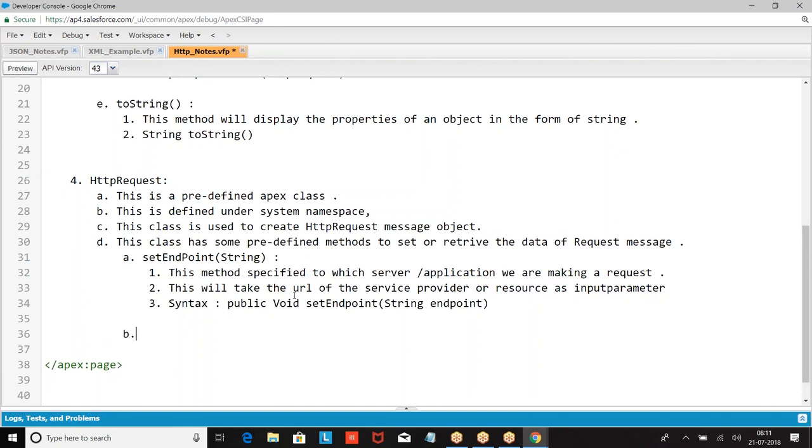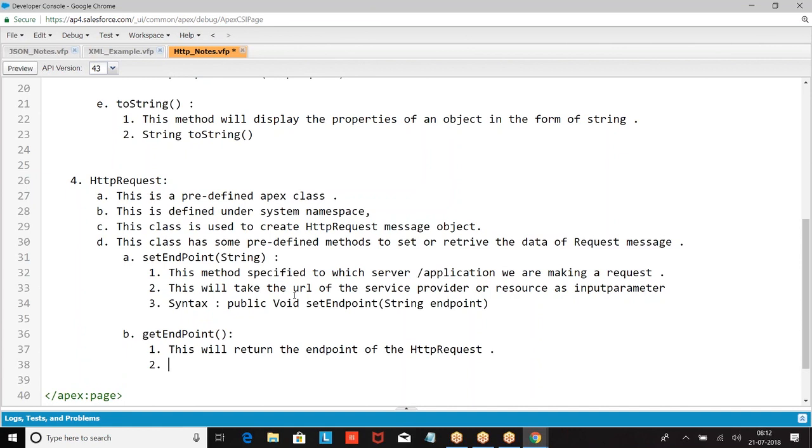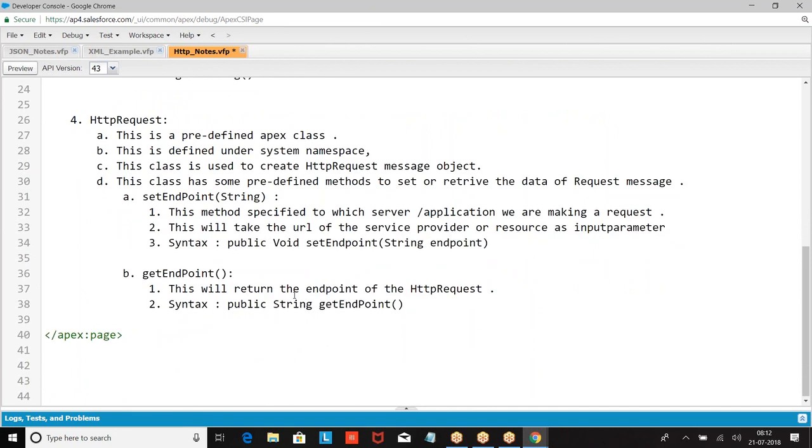The next one, getEndpoint. Whatever endpoint you have set, if you want to retrieve that, we say getEndpoint. This will return the endpoint of the HTTP request. For every set, we have a corresponding get. This is going to be public String getEndpoint. Whatever endpoint we have set, we want to get it.